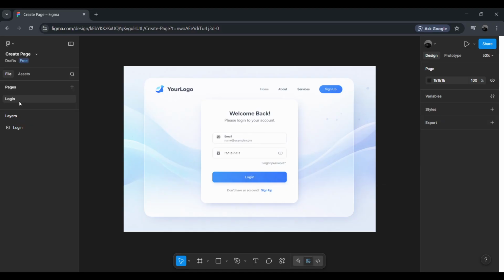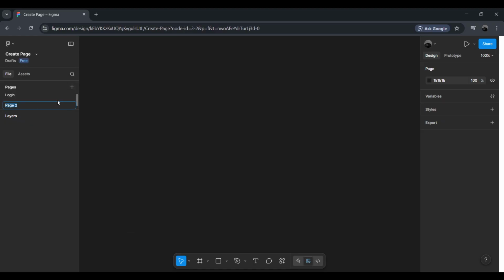Now, look for the plus icon located at the top right of the Pages menu that just expanded. This plus icon is your gateway to creating additional pages. Go ahead and click it. The moment you do, Figma will instantly generate a new page for you, making the organization process incredibly smooth and efficient.